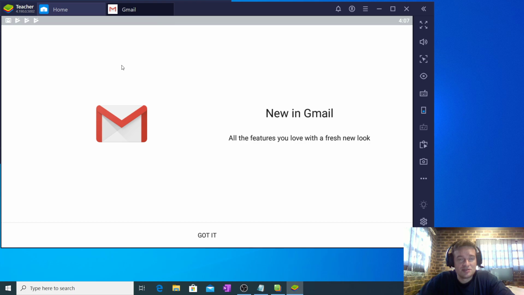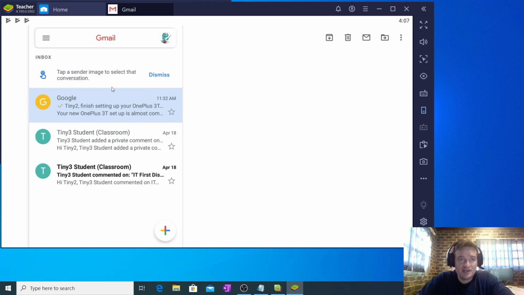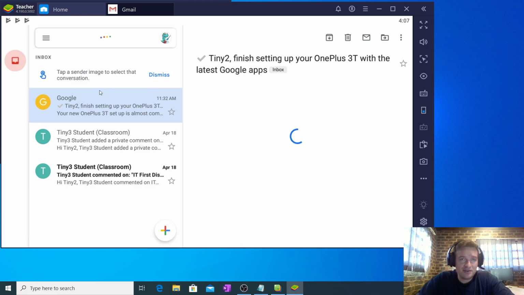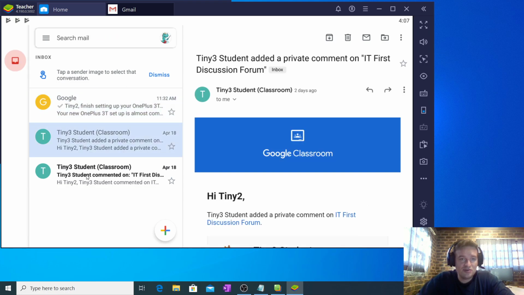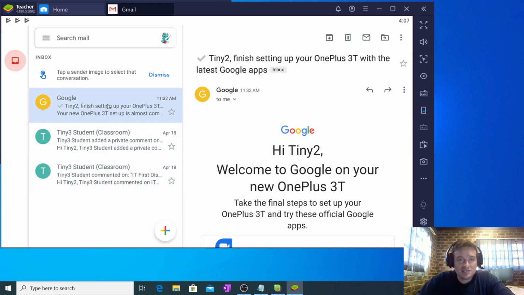So let's start by going into Gmail. I can close the Google Store there. It says new in Gmail. I'm just going to press got it. I'm happy with my email address. If you wanted to add a different email address, you can do so here. I'm just going to say take me to Gmail. So here on my phone or my tablet, I can view all the tasks, all the email replies out of Classroom, all tasks I sent to students as a teacher in one single place.